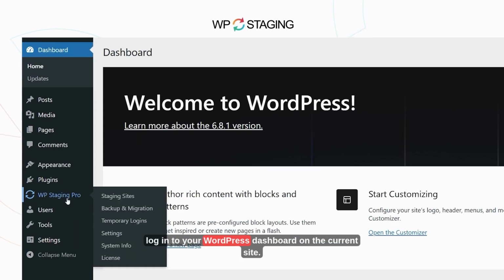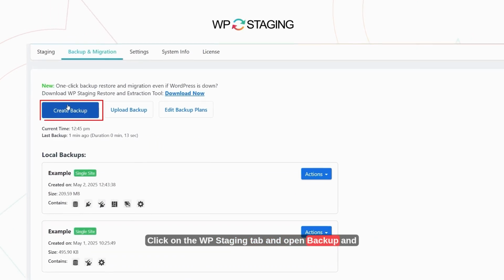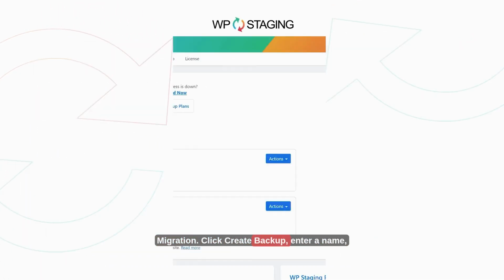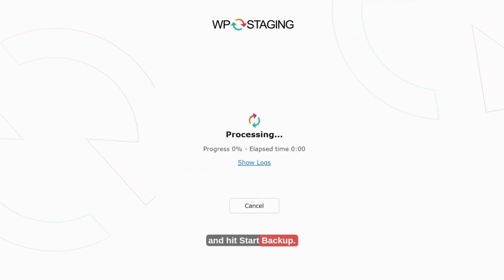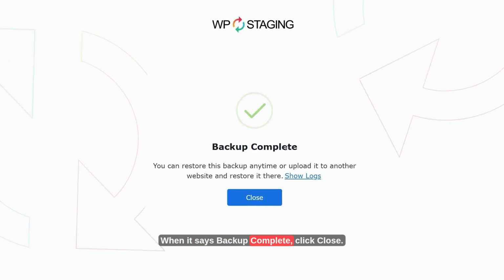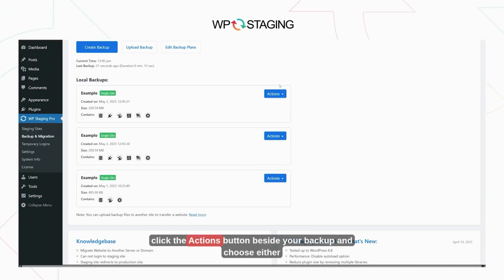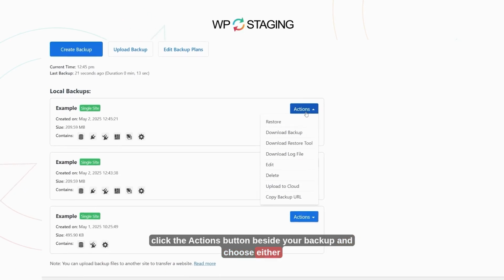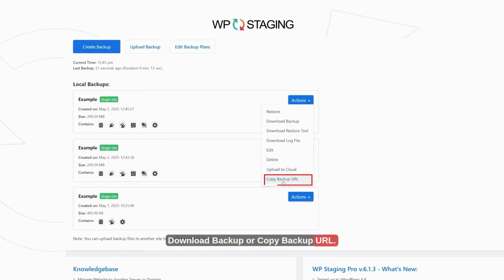First, log into your WordPress dashboard on the current site. Click on the WP Staging tab and open Backup and Migration. Click Create Backup, enter a name, and hit Start Backup. When it says Backup Complete, click Close. Next, click the Actions button beside your backup and choose either Download Backup or Copy Backup URL.